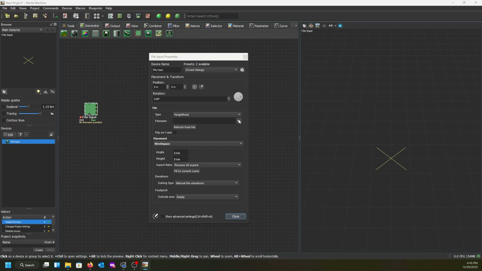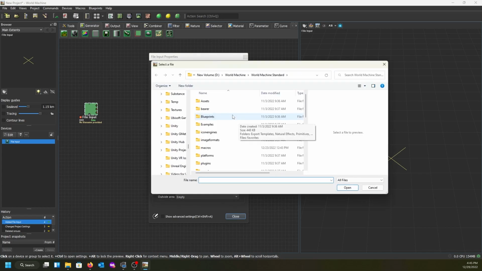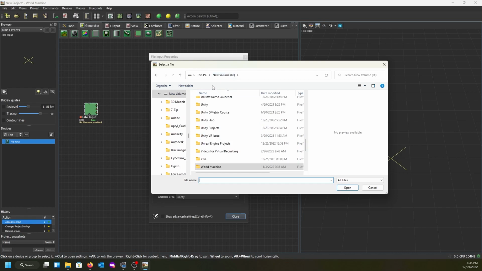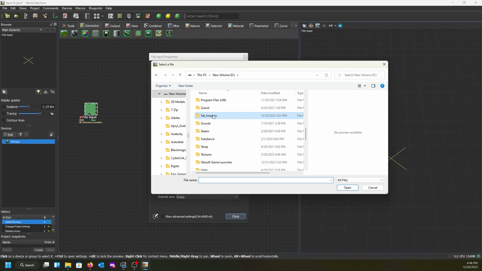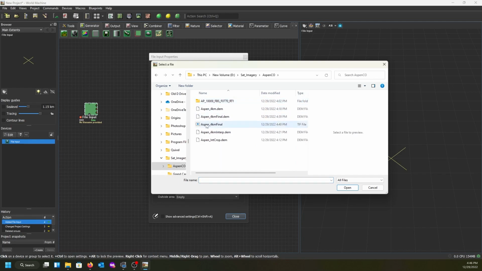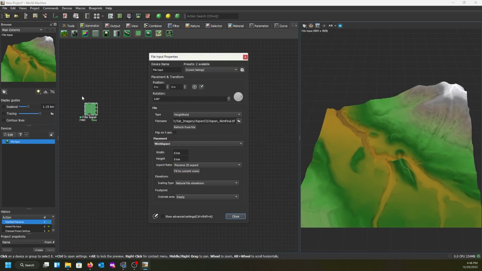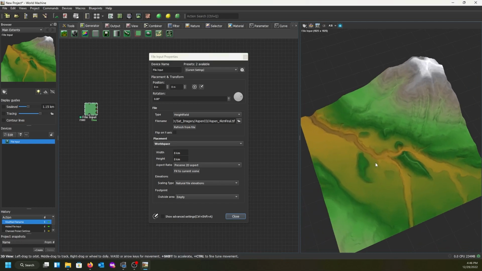I'm going to hit the open folder, and we're going to go find our project. Mine is on my D drive under my satellite imagery, Aspen, and I want that TIFF file that we just made. So I'm going to click on that and say open. And when we do that, just like magic, our world should pop open in here.